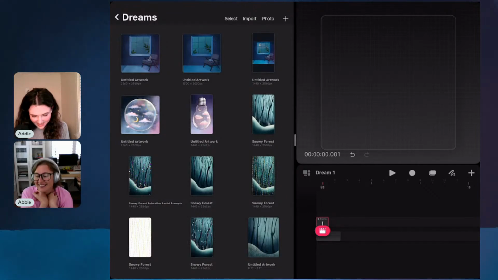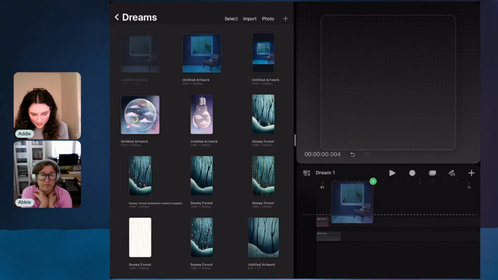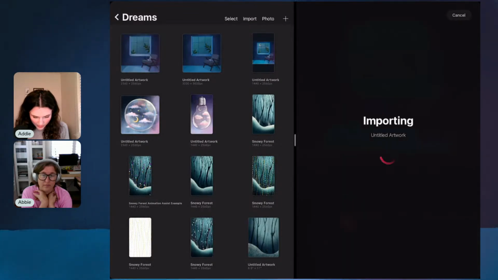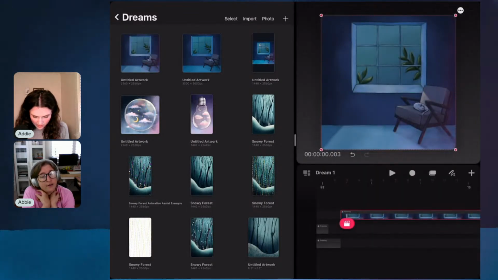And the first thing that we're going to do is import the document. So you'll want to be inside your project in Dreams and then in your gallery in Procreate. And then you can just drag and drop. And you'll see the plus sign appear and it will import. So this is to import all of the layers at once.